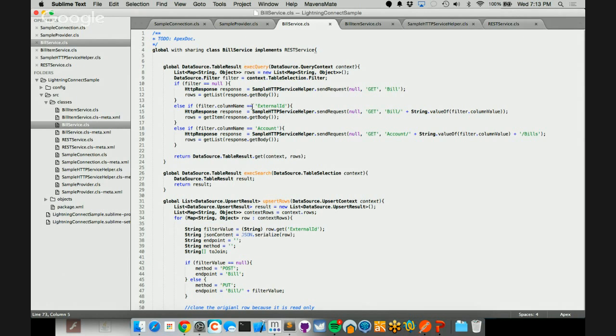The next thing I'm going to check for is the external ID. When you look at a detail page, the framework passes the external ID in as the filter name, the column name. So now you know, oh, I'm looking at an instance of one record for this. And I have this helper item that's going to send my request out to my endpoint.